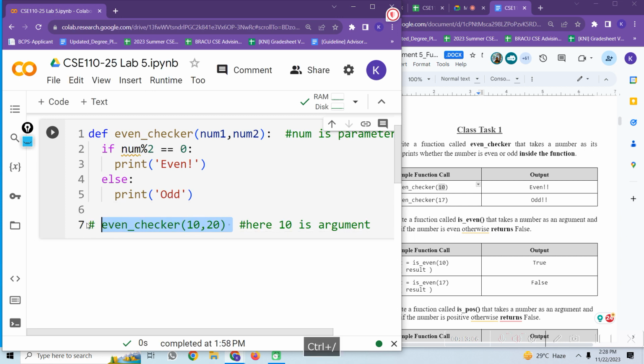Suppose I haven't called this function, so I have commented this line.